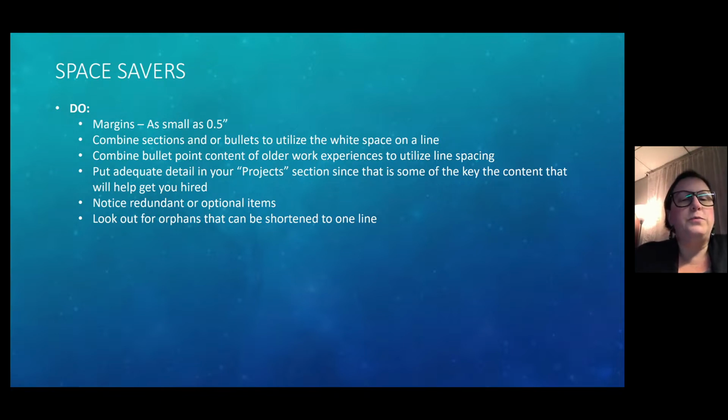You want to notice redundant or optional items, and you want to see what can be shortened to one line or just combined in other lines.